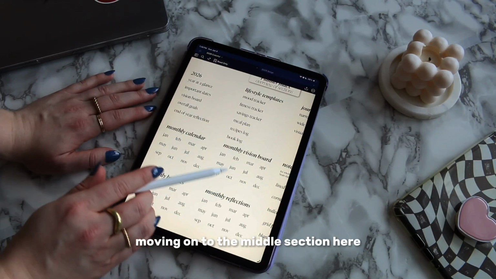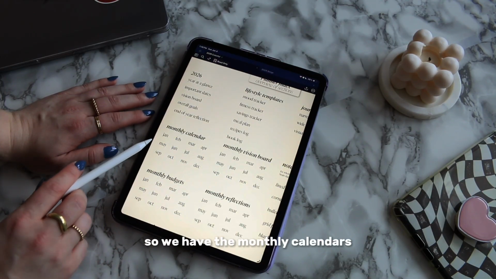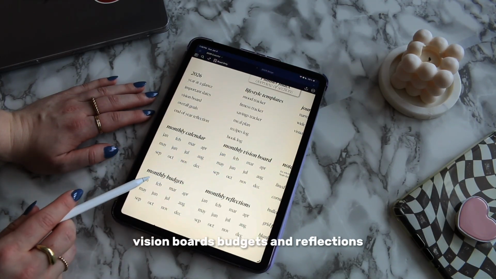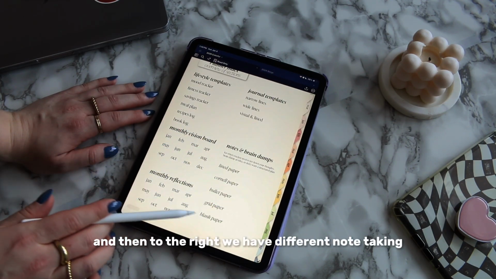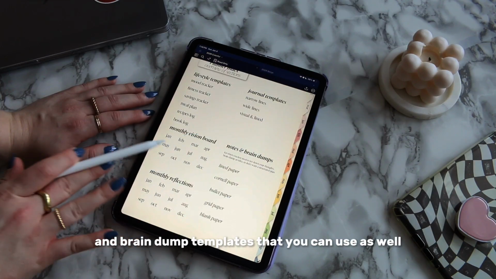Moving on to the middle section here, we have all of your monthly clicks. So we have the monthly calendars, vision boards, budgets, and reflections. And then to the right, we have different note-taking and brain dump templates that you can use as well.